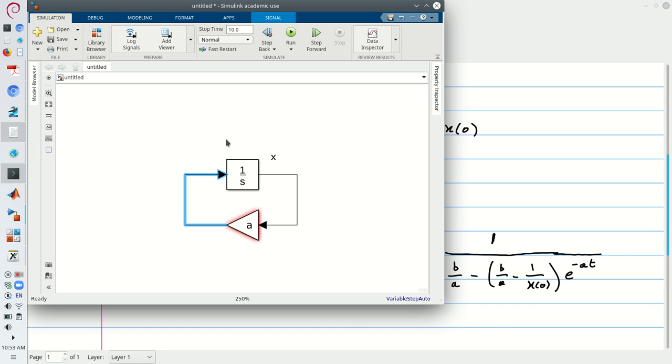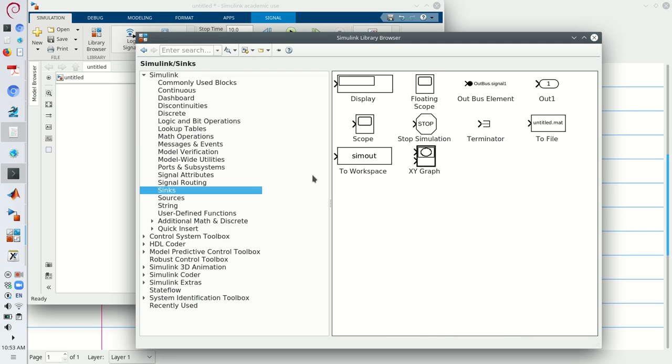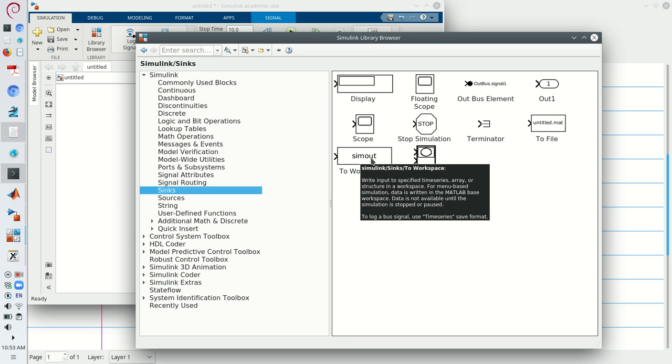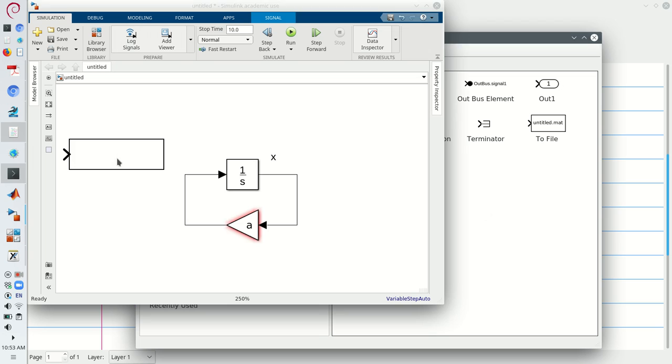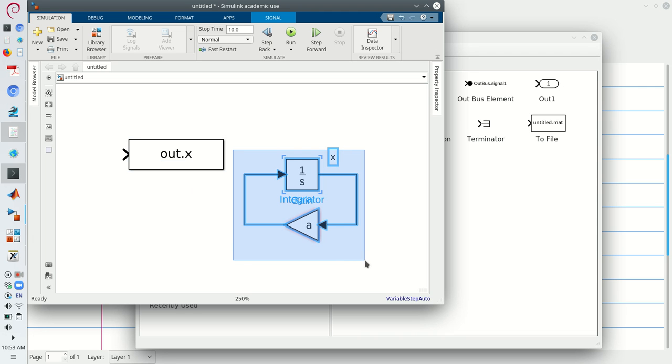In order to do that, again, we need to go back to our library and go at least in the sink part. And from the sink part, there is a block that is called To Workspace, and I drag it here. So in this block here, I'm going to define a variable. I'm calling it x. What this block here now does is the following thing.